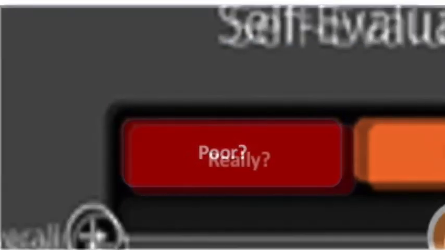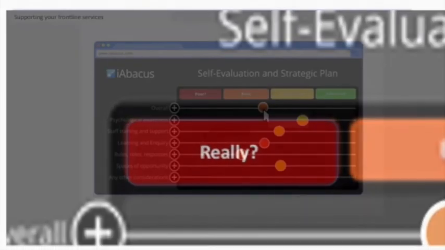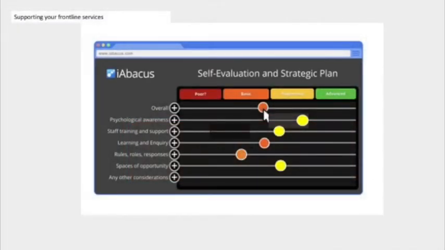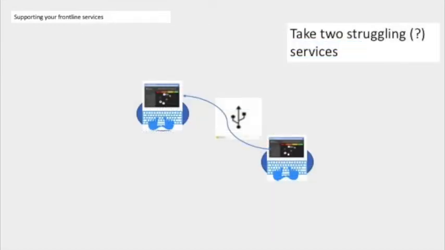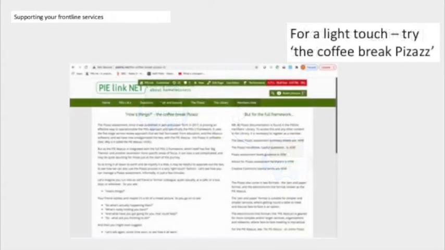So there can be a useful role in the agency, with its overview, in identifying where it may help to buddy up services in this way, particularly if geographically they may be quite dispersed, so it wouldn't easily happen naturally. And incidentally, for some more ideas on keeping peer review quite informal and less scary, do take a look at the pages on the PIE link, including one called The Coffee Break Pizazz, for a very informal, quite conversational PIE's assessment, quote unquote.